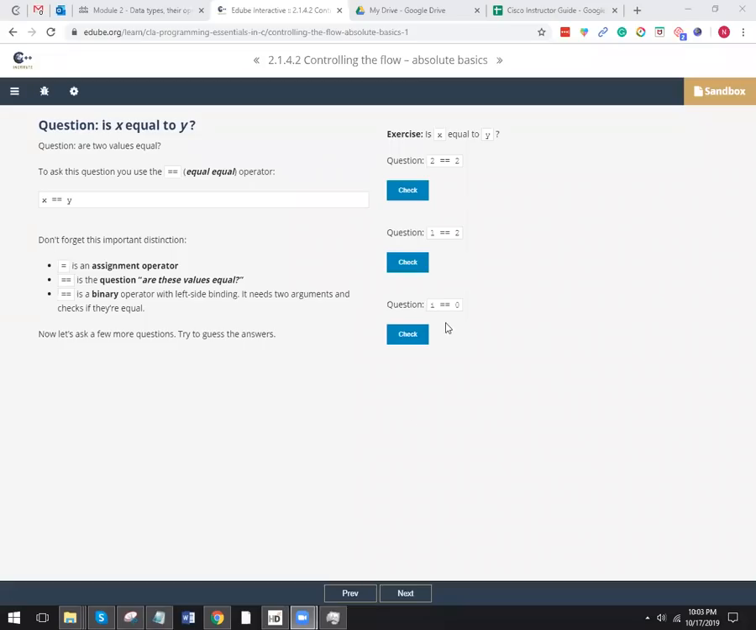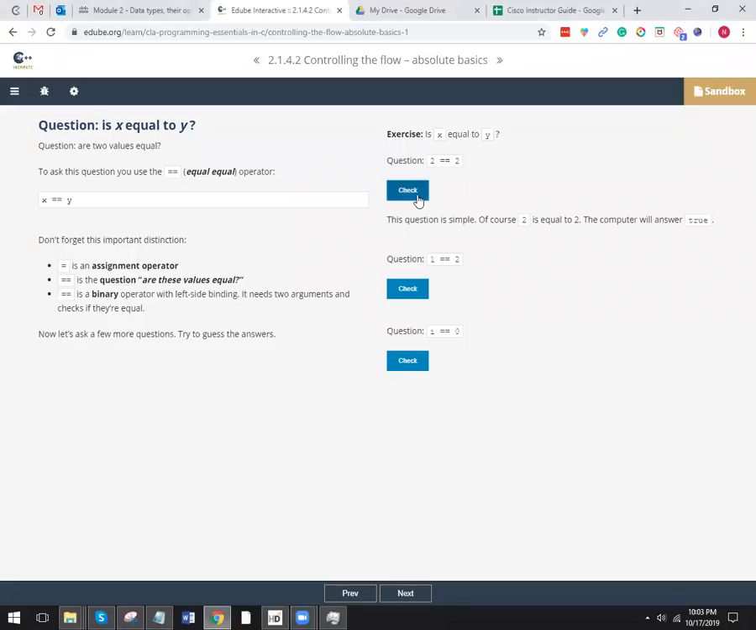Okay, so for the first exercise, we have 2 == 2. So what do you think is the meaning of that? This question is simple. Of course, 2 is equal to 2. The computer will answer true. So for the second question, 1 == 2. So let's check what would be the meaning of that. This one is simple too. The answer will be false.